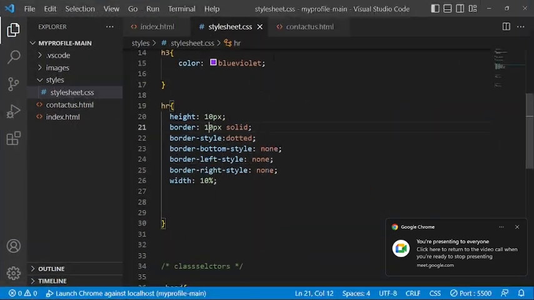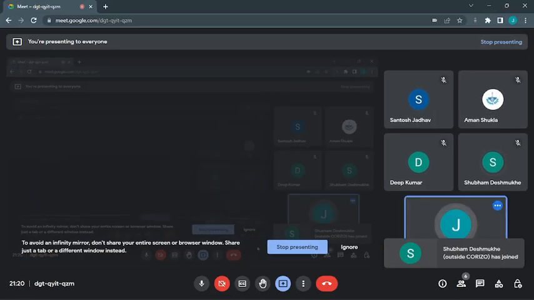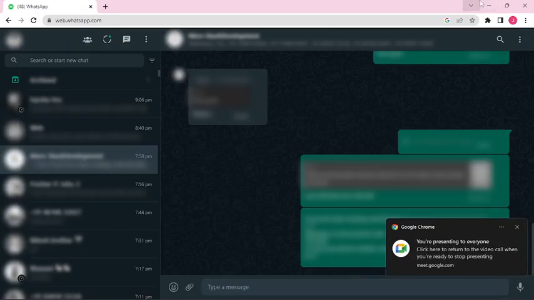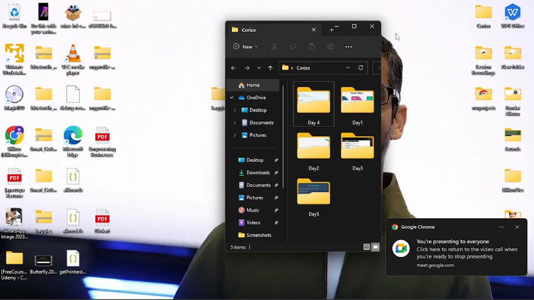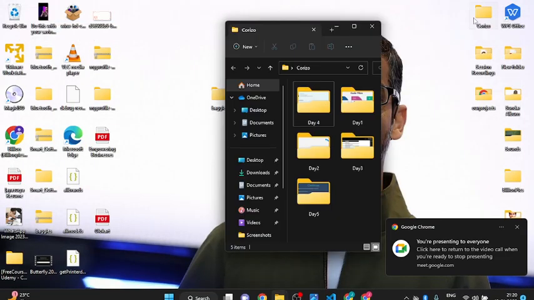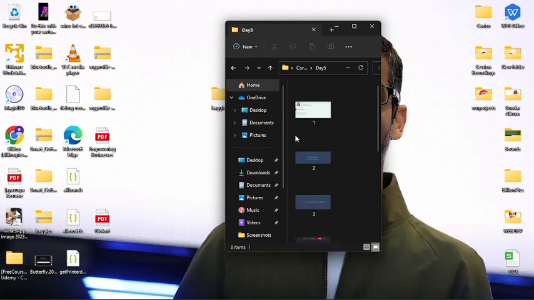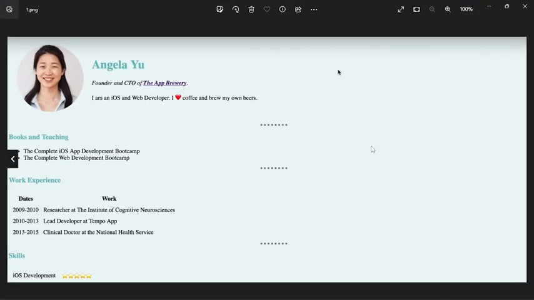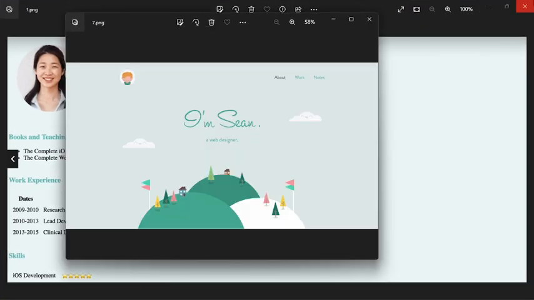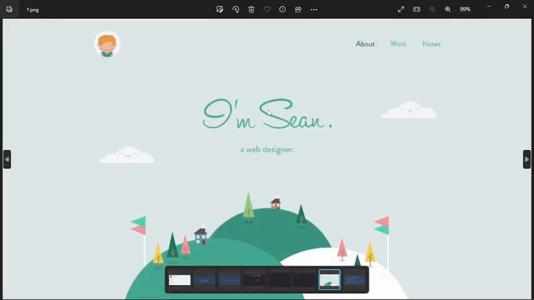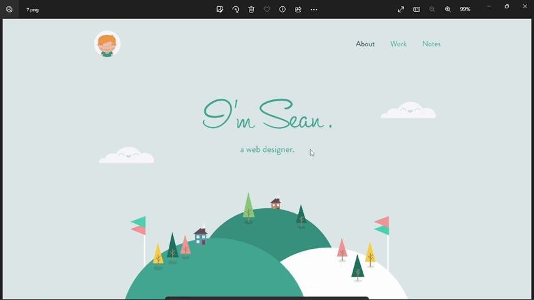Now let us build this one. Yesterday I showed you a website, right? Let us start building that. This one. Understood? In order to do this, we need to learn a few more concepts.